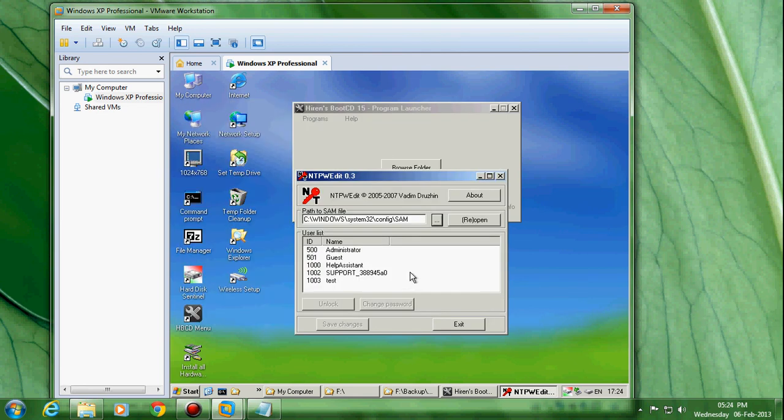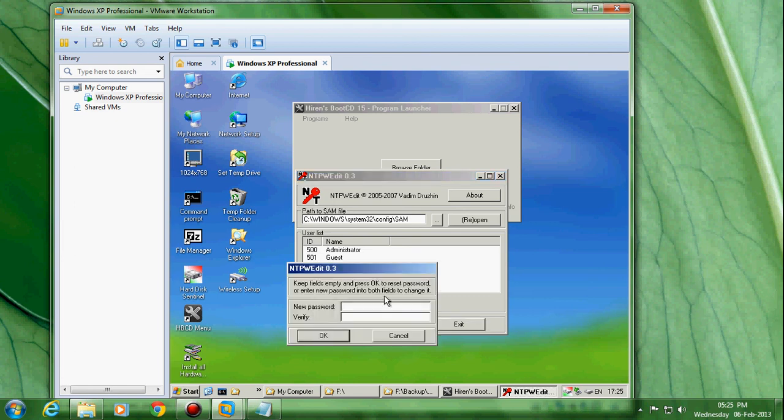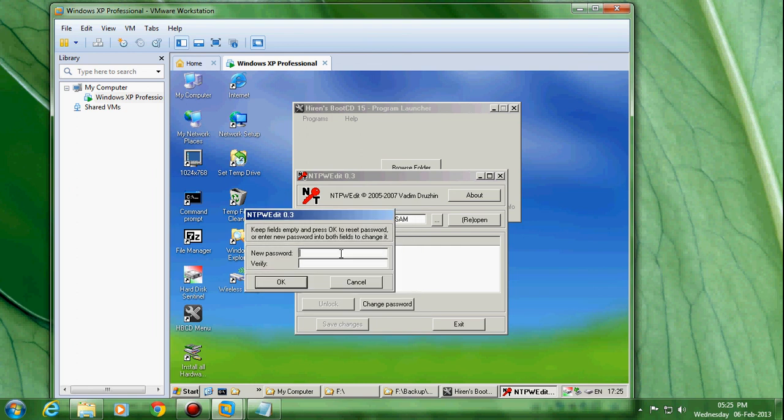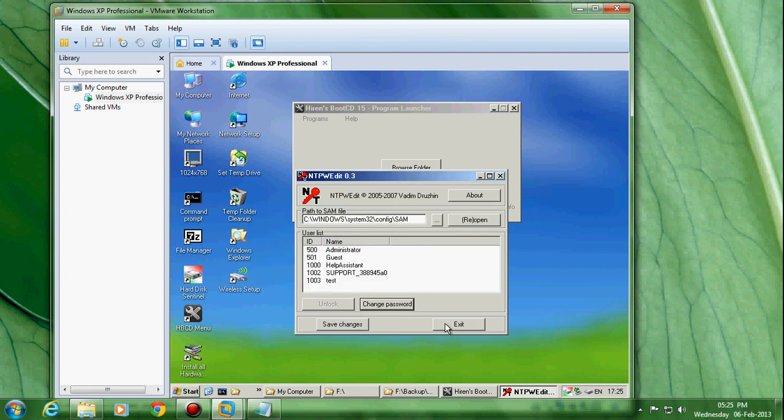It will display the user accounts on that particular machine. See, here we have Administrator, Guest, HelpAssistant, Support and test. Let us say the user is test. Select the user and click on change password. Here, if we give any password, we should log in with the same password. For safety, let us not give any password. Directly select OK. It will empty the password so that we can directly log into the user.